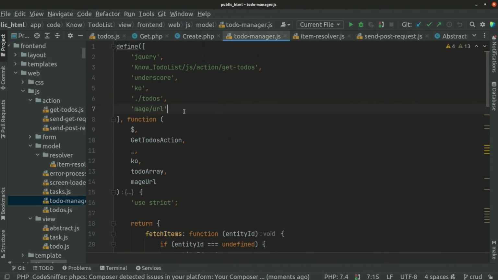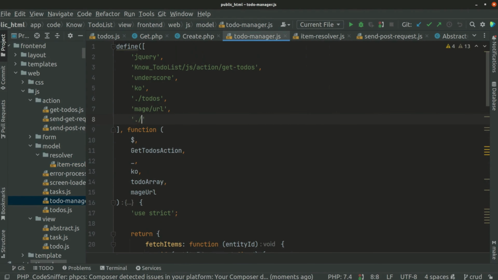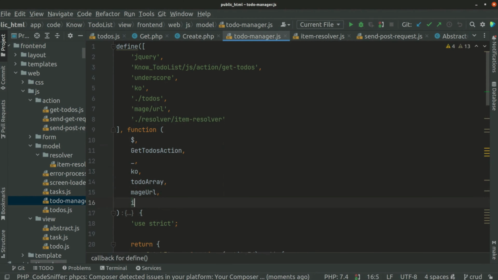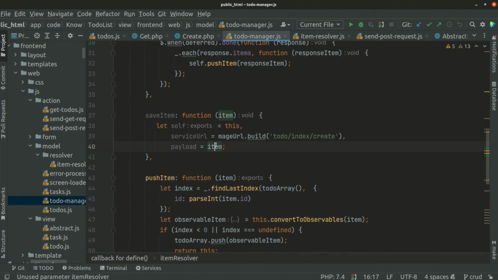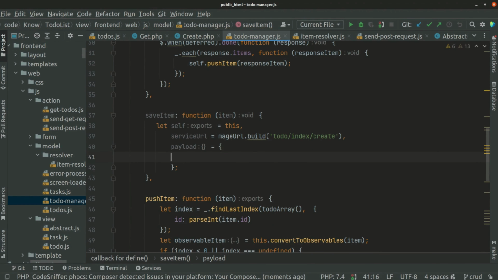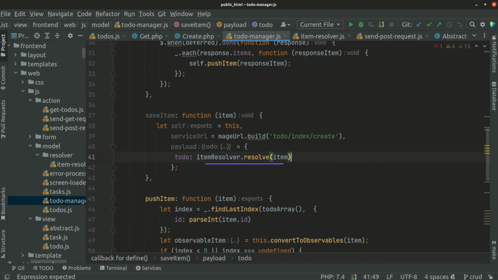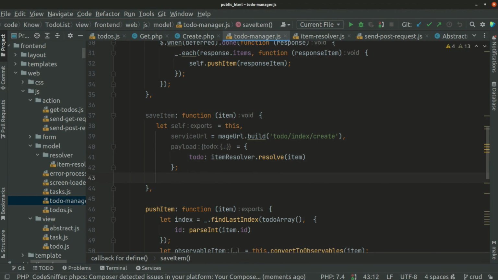Now inside TodoManager, include the item resolver as a dependency. So now let's simplify the item object. Create todo key and assign the resolved item object to it. Simply call the resolve function from item resolver and pass item as parameter.